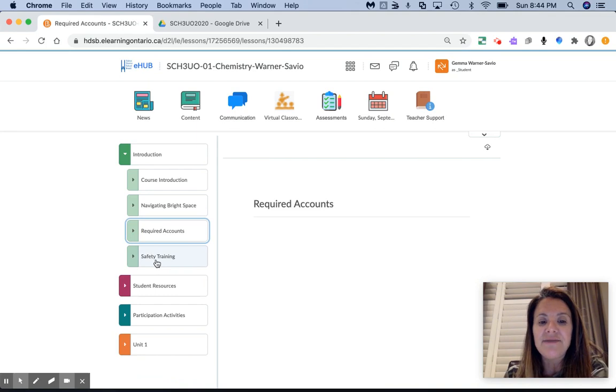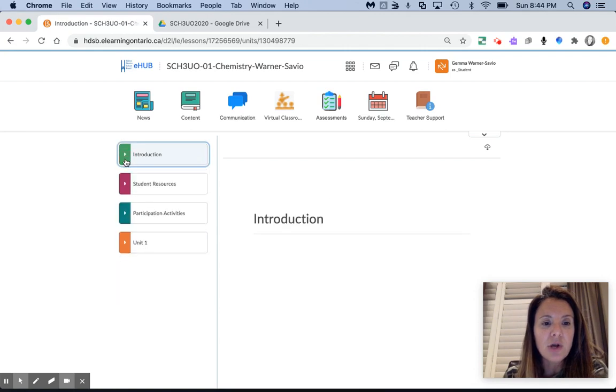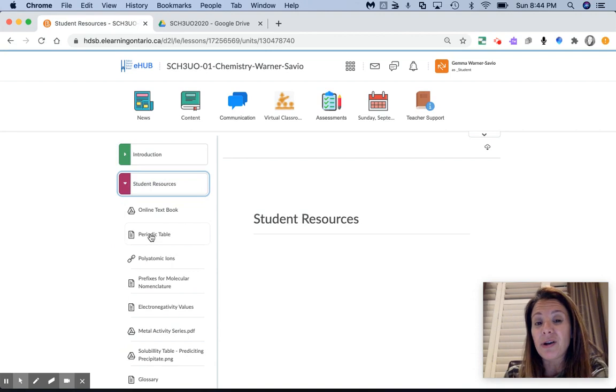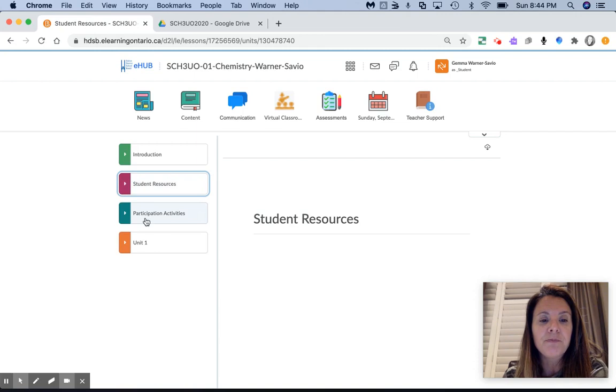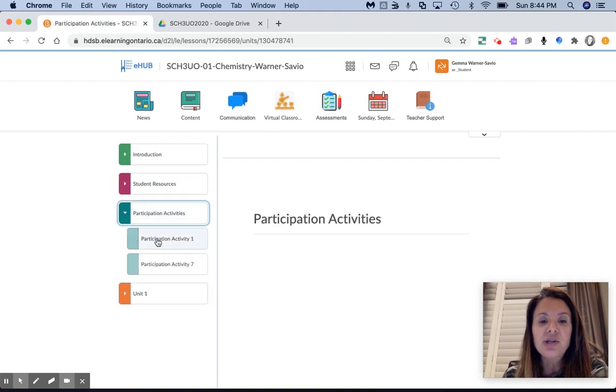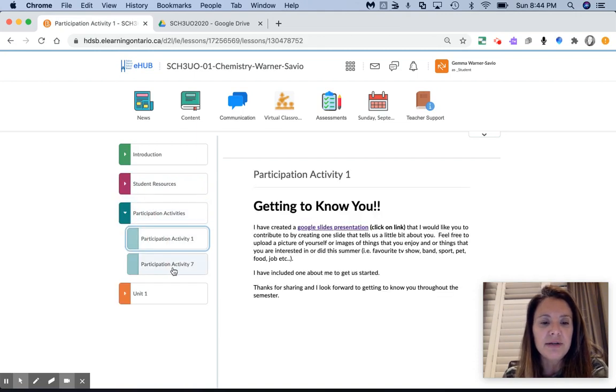In terms of safety, we're going to go through some of that this week as our Module 1, and we'll talk about that in a moment. Any resources that you will need, such as a periodic table and the online textbook, I've linked here in a separate tab. Those will also be embedded within our lessons as well, but here's just another area that you can find those.